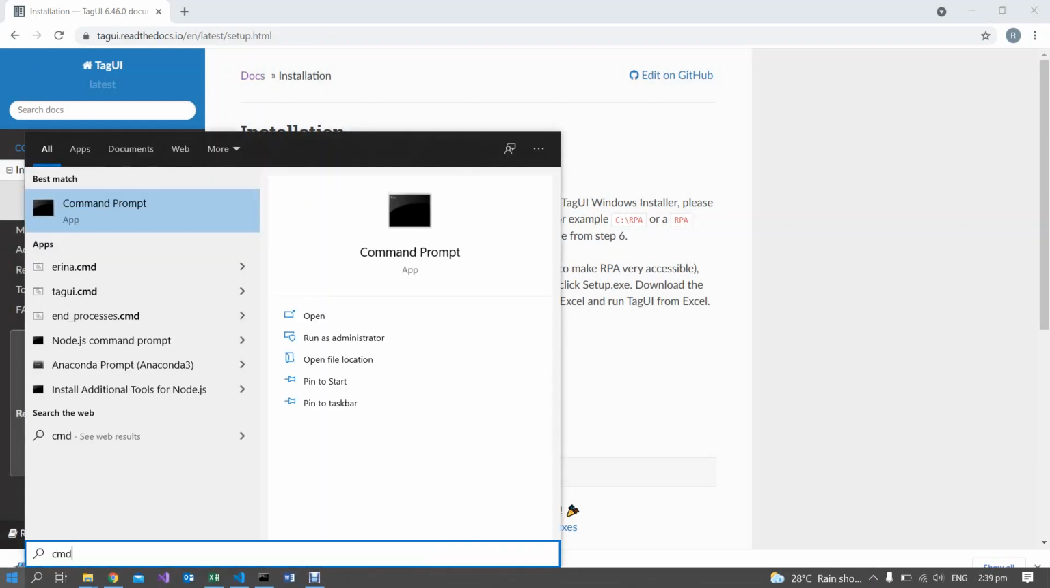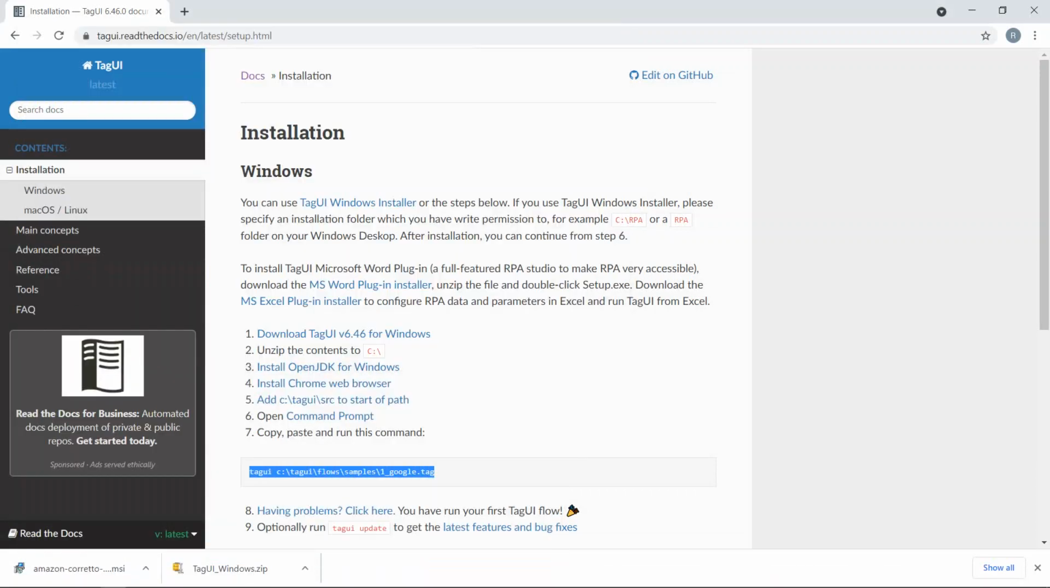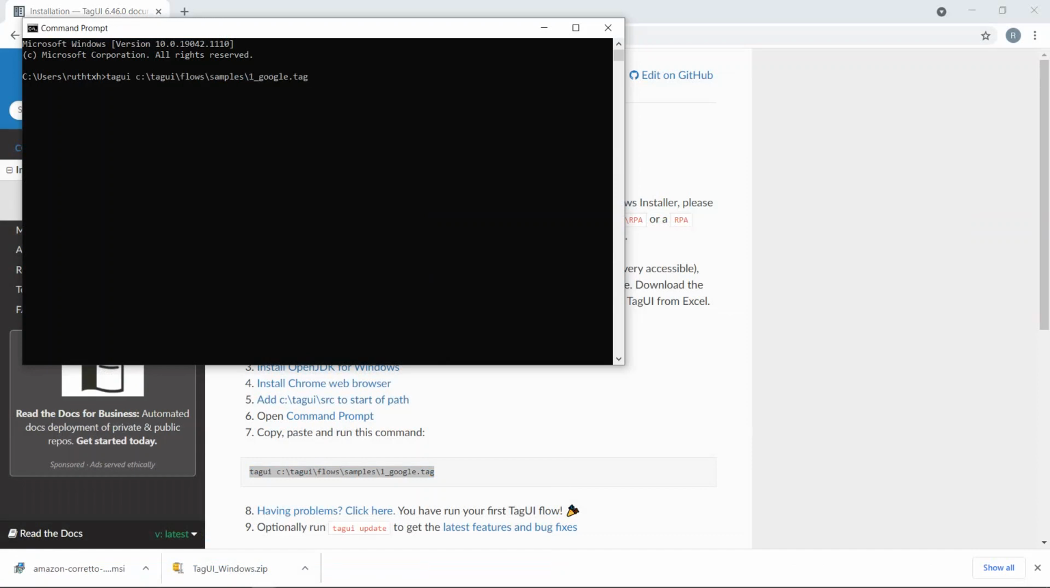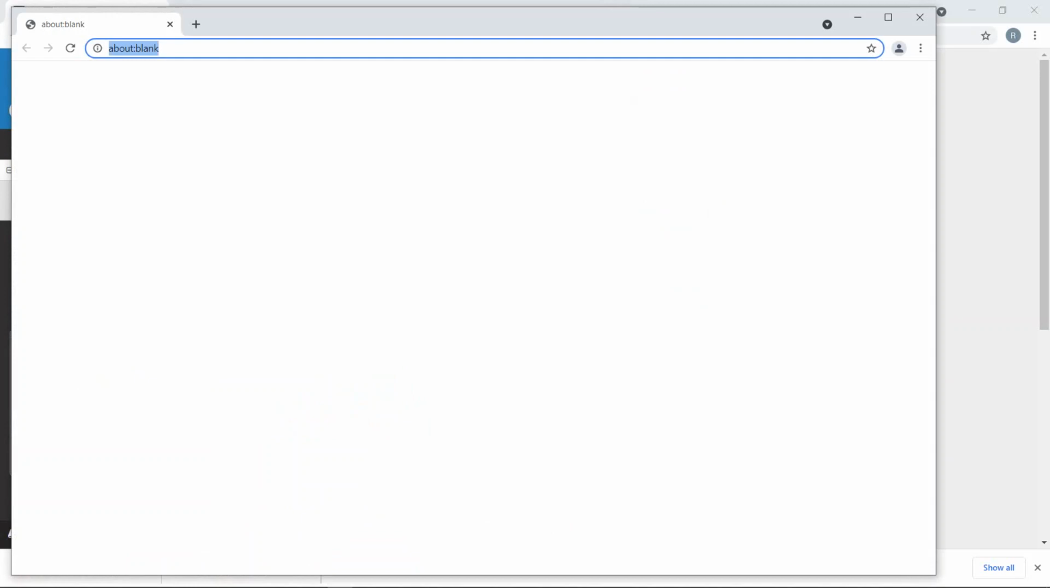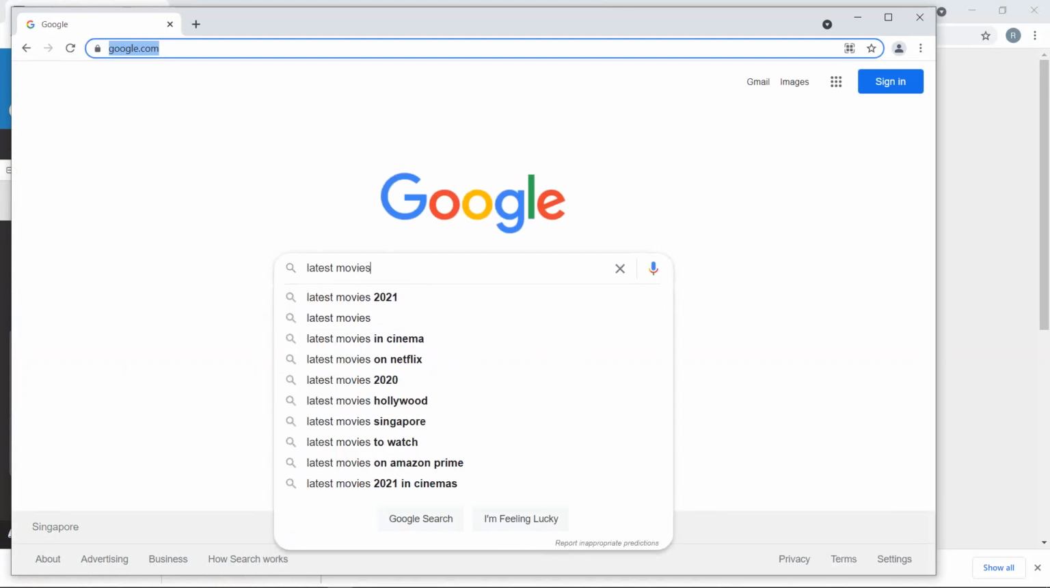Finally, to test that the tool works, open up your command prompt and run this command. This will run one of the sample flows. And with this, we have TechUI up and running on your machine. Head over to the next video to see how you can install and use TechUI with the Microsoft Word add-in, which we'll be using to teach this course.